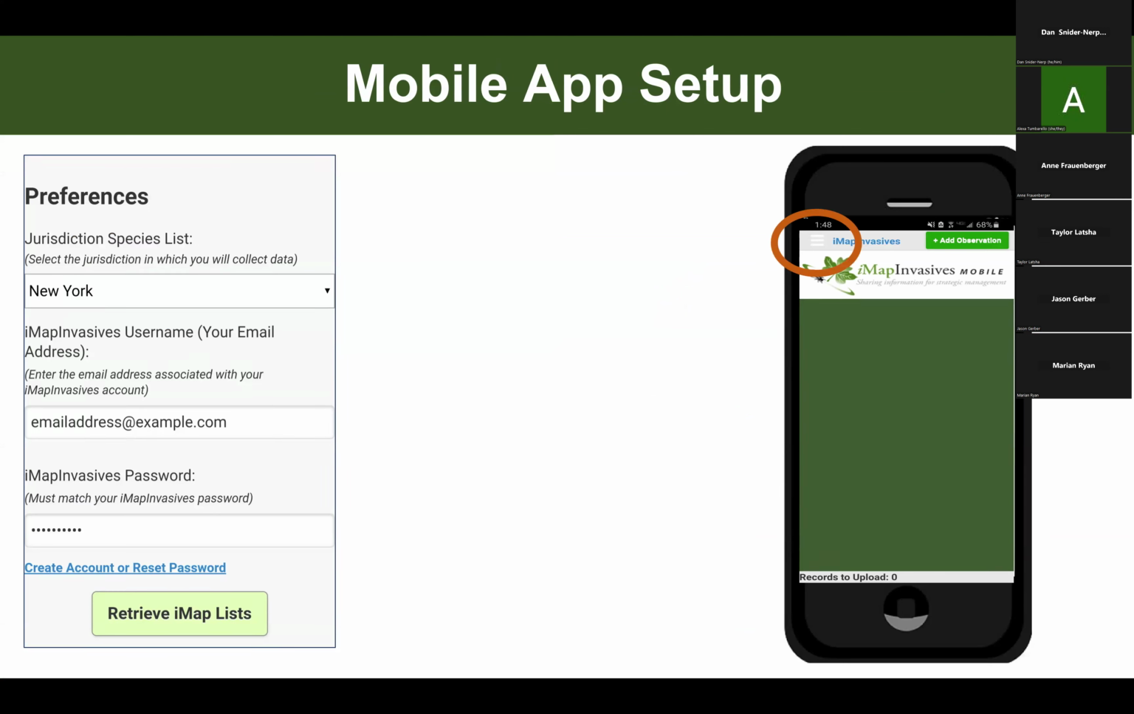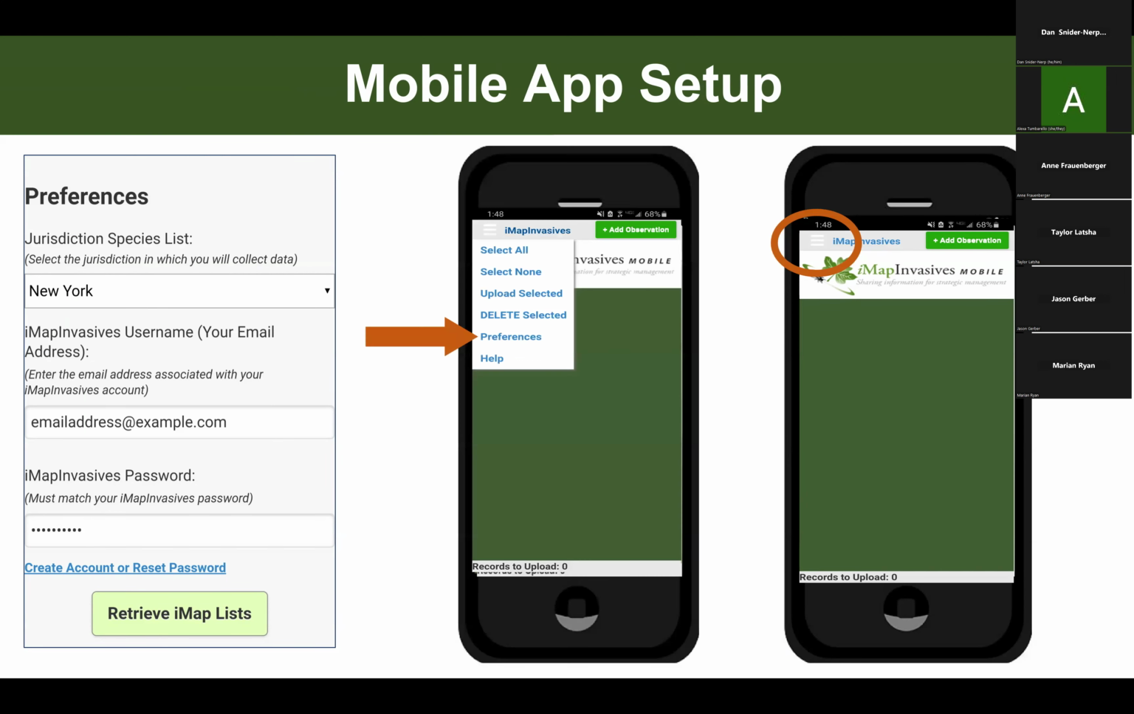Okay, so if you do have the mobile app and you haven't set it up yet, we'll quickly go through how to set it up. On the app itself, in the top left corner, you'll click on, it's called a hamburger menu. If you didn't know that, fun fact, because it looks like a little hamburger. So you'll click on the hamburger menu in the upper left, and the setup will open up where it'll ask you for your jurisdiction species list. So unless you're not in New York State, you'll choose New York. And then you'll enter in your email and password you created when you set up the account on your computer. And we can move to the next slide.